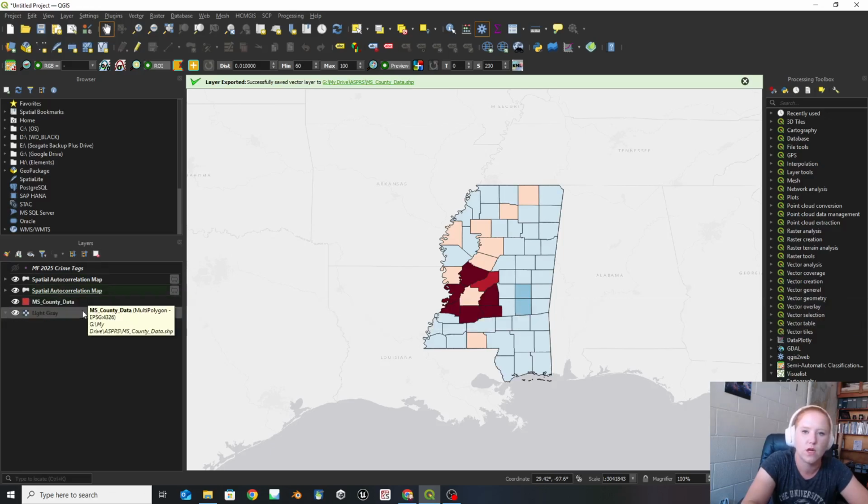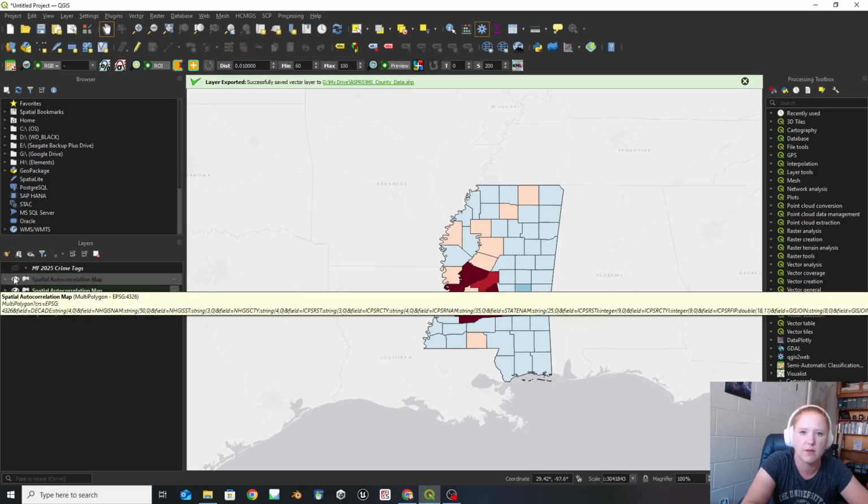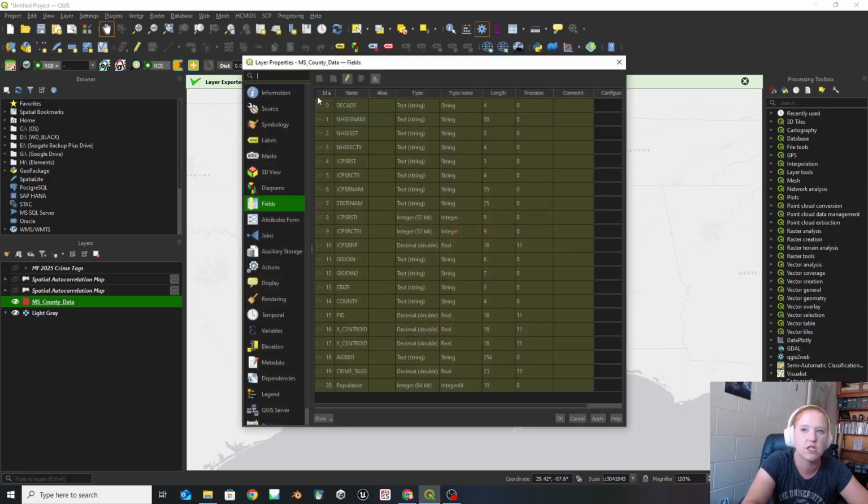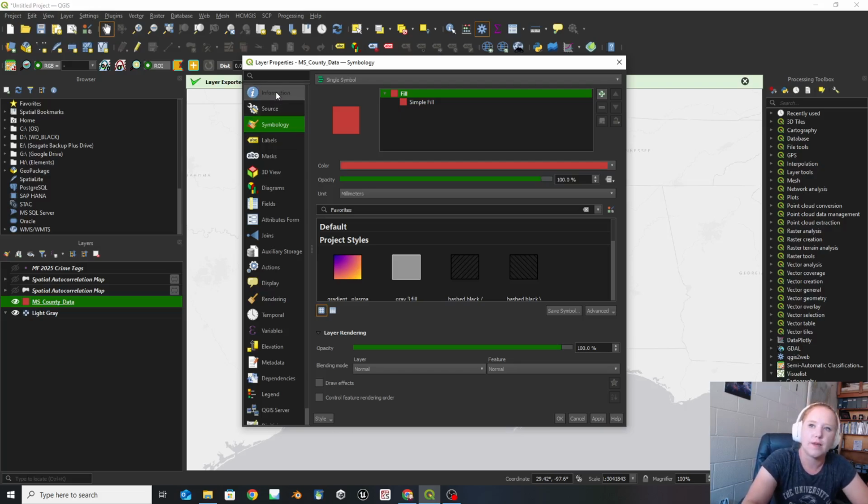So for these ones, what I'm going to do now is make it so that these are unchecked, and I'm just going to start changing the symbology of the MS County data. For the MS County data, I'm going to double click on it, and this is going to pop back up with my symbology layer. Up at the top, I've got information. We're going to deal with that later. Same with source. We're going to deal with that later.